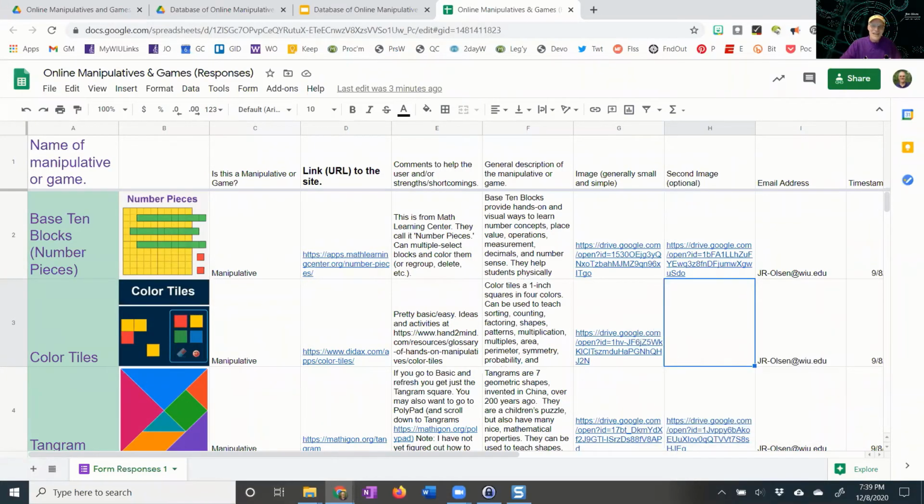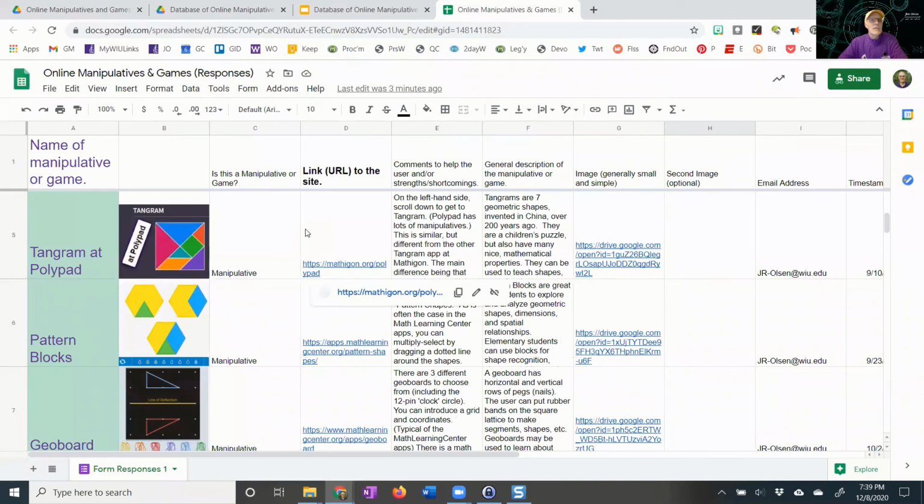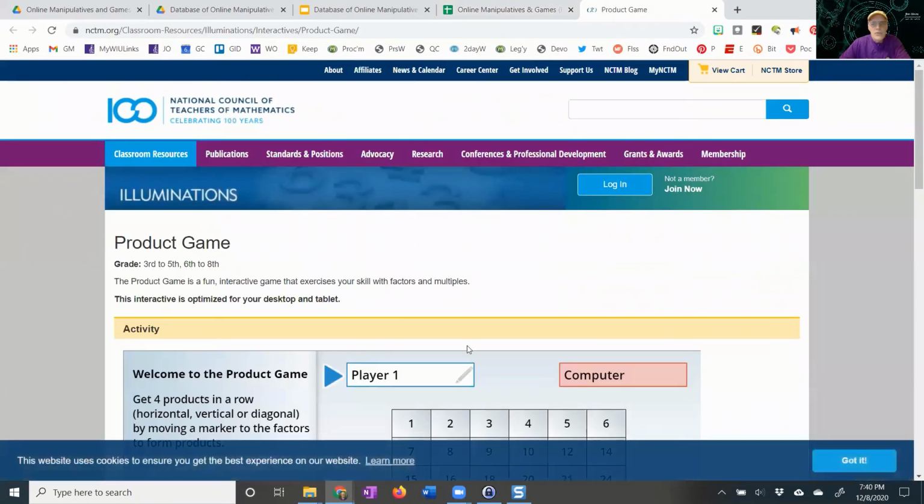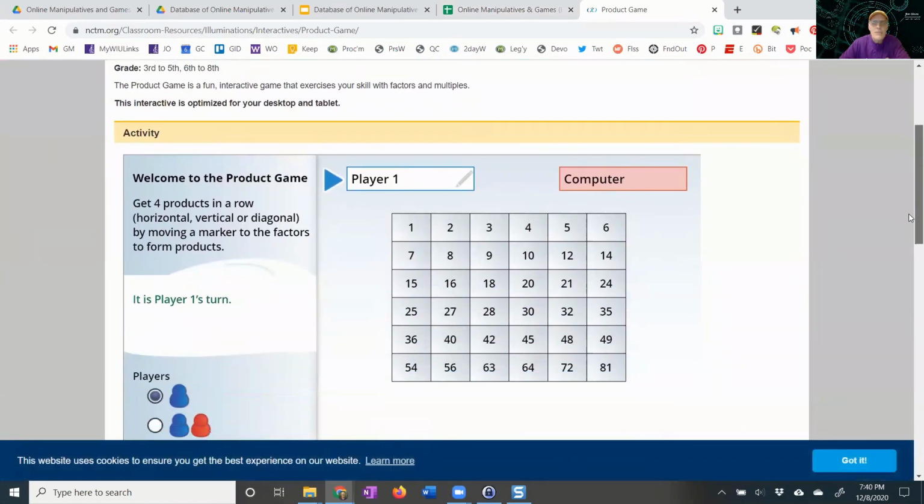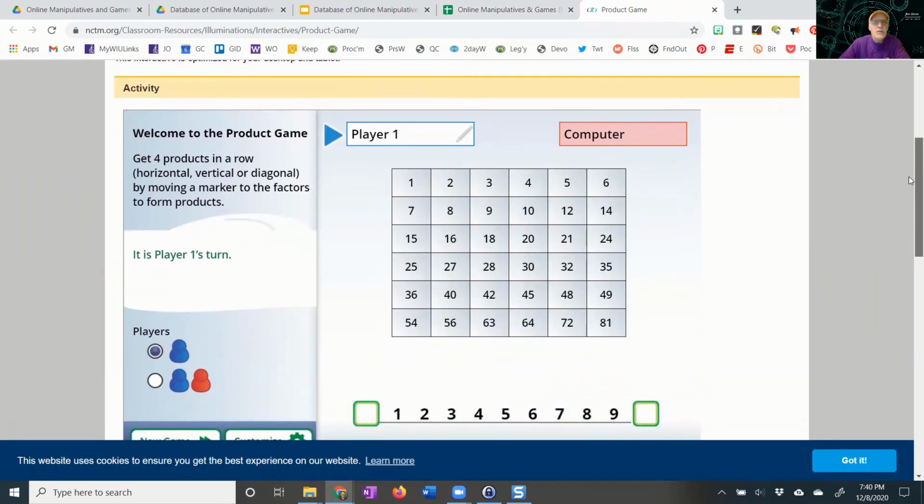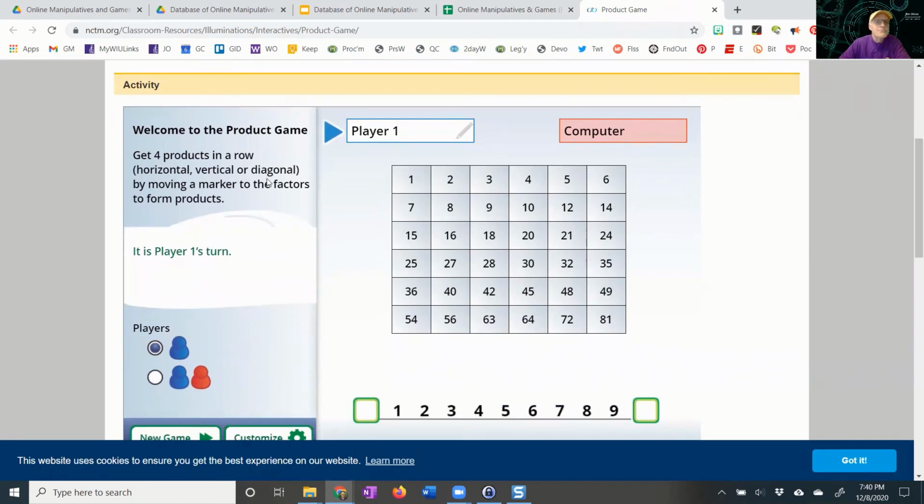In my third example, I would like to demonstrate one of the games in the database. It's the product game from NCTM. I'm adding more games to the database, so if you have ideas for either games or math manipulatives that are online, please email those to me. This is called the product game.